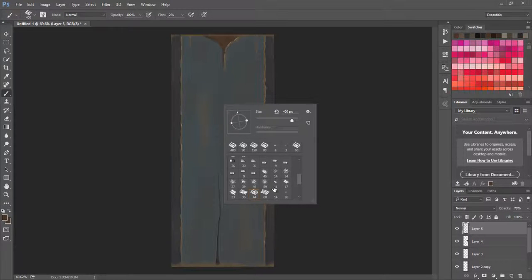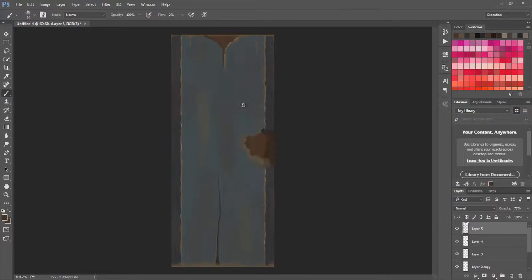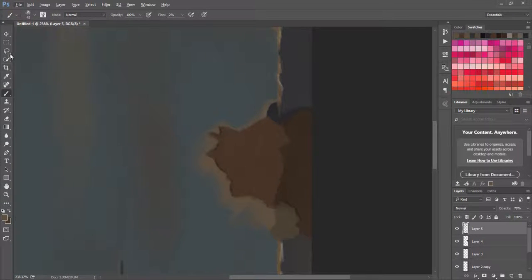Also, you can use another brush like this one and get this color and start adding some grunges here and there. Okay, I don't like this last one. Okay, now I kind of like this one, but I need to get some highlights.